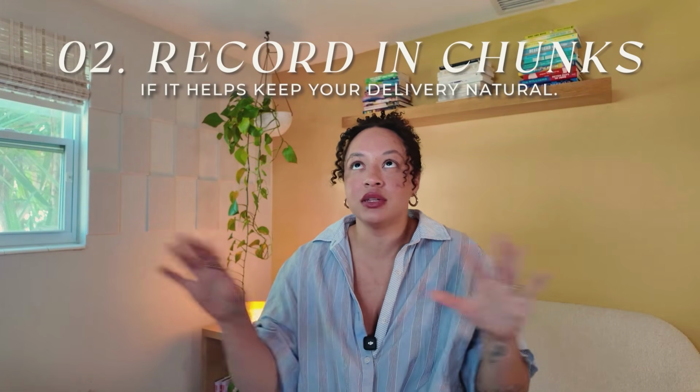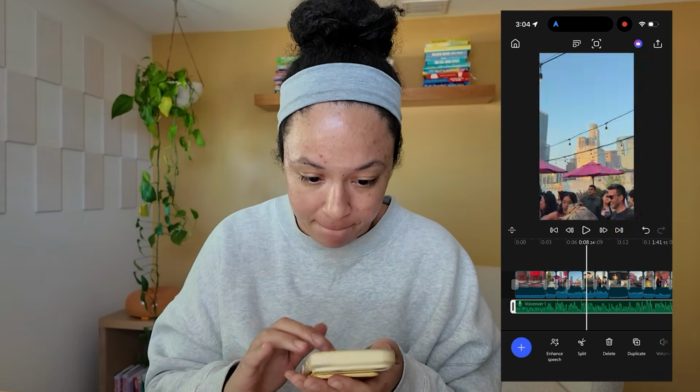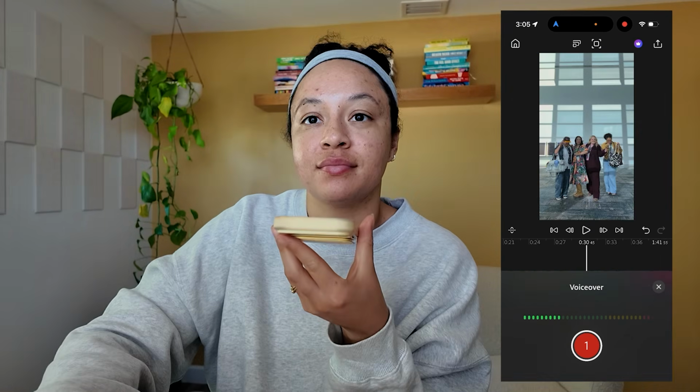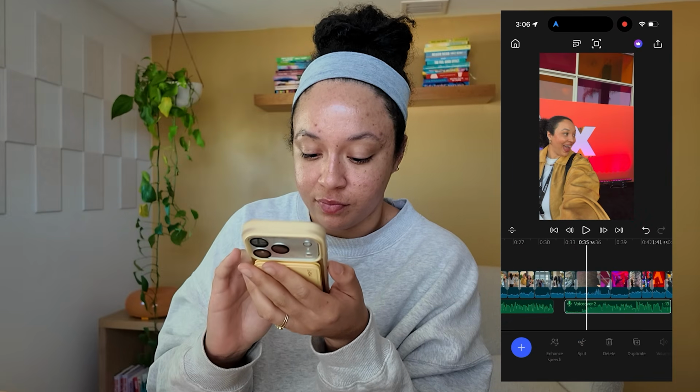The next thing is to actually record in chunks. And this really applies to any type of video content, but especially voiceovers. I think people feel the pressure that they have to record the audio perfectly in one go. And that's just not realistic, even if you're reading a script. So I like to just pause, do retakes, and even just record chunk by chunk versus feeling like I need to get it all in one perfect, succinct take.